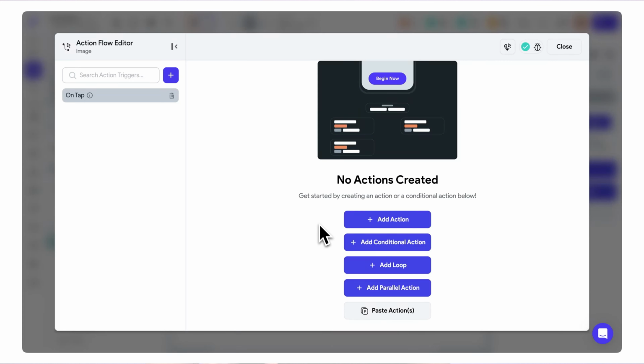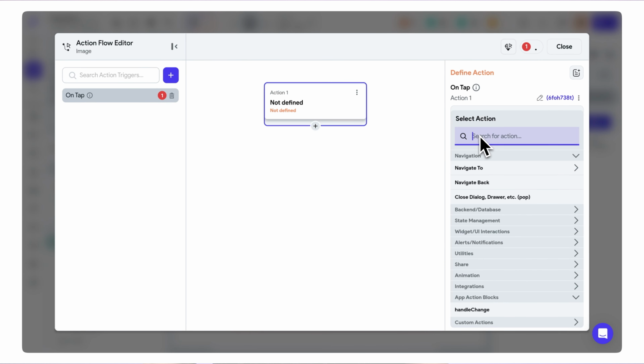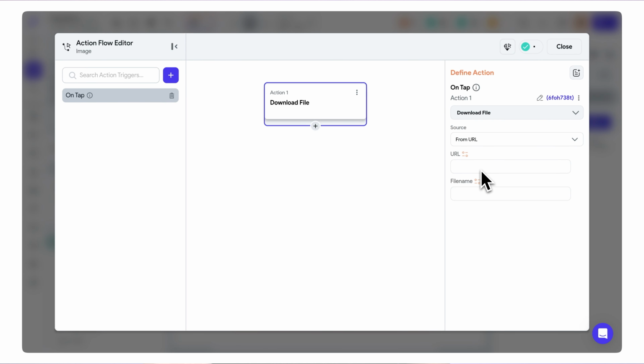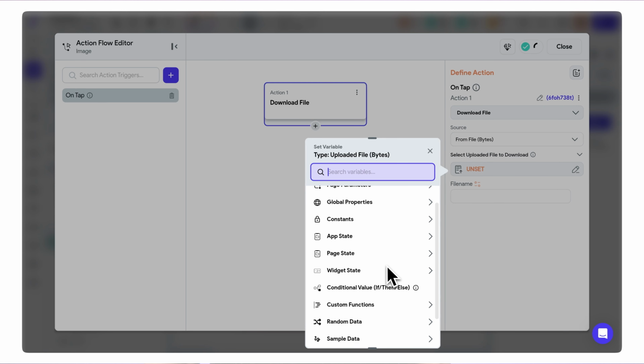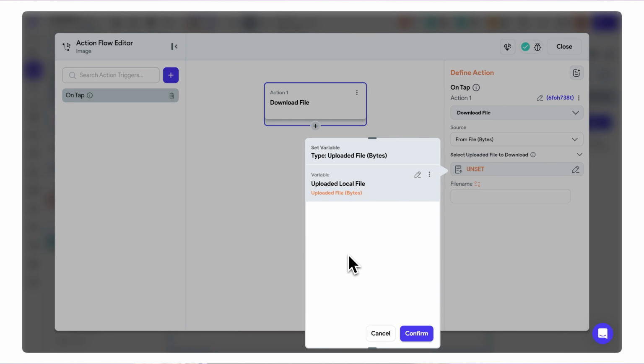Moving on from Supabase and Firebase, we have made several other updates like adding a new file download action. Now you can specify either a download URL link or directly reference uploaded file bytes if you already have an uploaded file flow. In this case, you will be able to use that uploaded local file from widget state in this option. You can also specify a custom file name, and then when running this app, you will be able to download that specified file in the default download location.